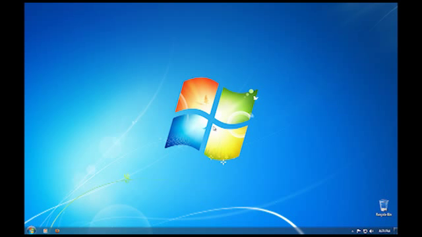Welcome everybody to our first in a series of how-to tutorials. My name is Ryan. I will be walking you through how to create a bootable Ubuntu thumb drive.